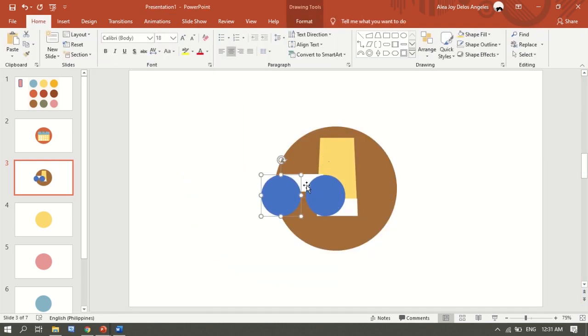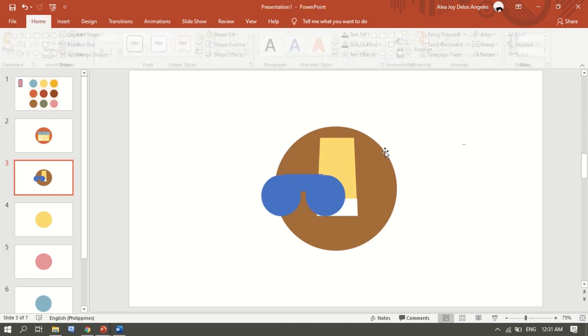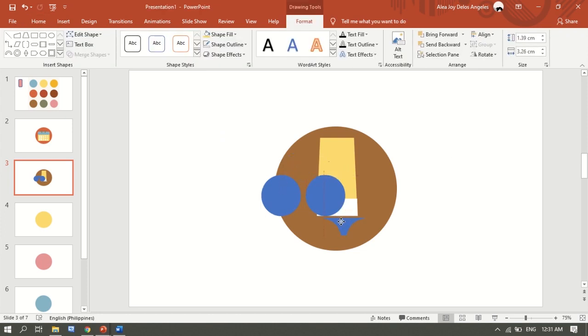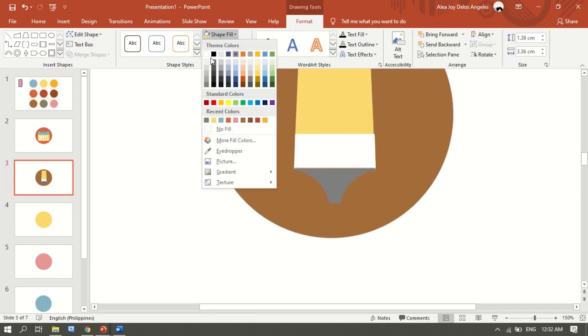And when satisfied with the positioning of the shapes, select them. Go to Merge Shapes and select Fragments. Then place it together with the other shapes. Delete unnecessary fragments because all we need is the shape in between.